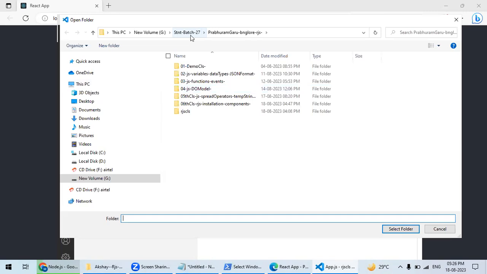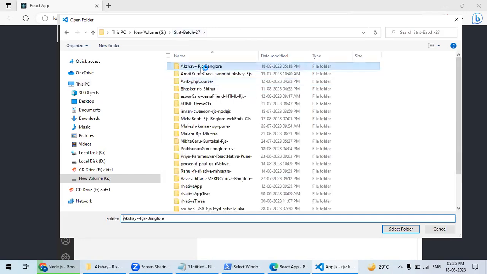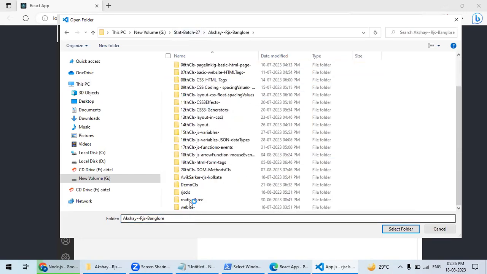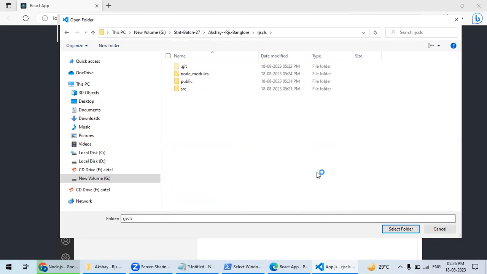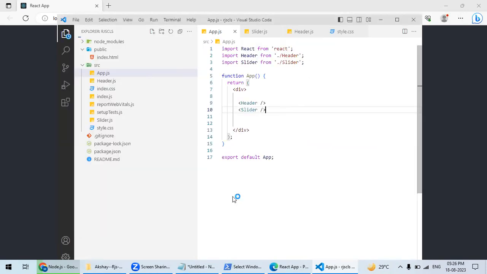Yeah, 27th batch, Akshay. So we have the React Native and React JS class folder there. Just open that one, select the folder. Now we should see it open the folder structure. It looks like this.